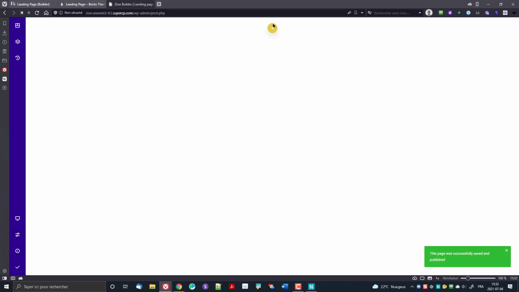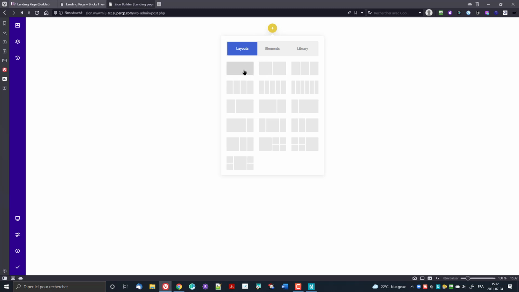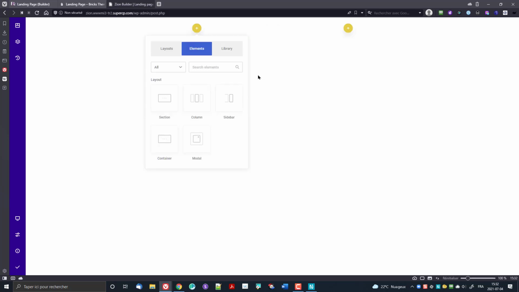Alright, so now let's add our first element. So click on that, we have different columns. Let's go with a 2 columns layout, because it's going to add the different elements, and now it points to the first one, which is going to be for now an image, which is my logo.